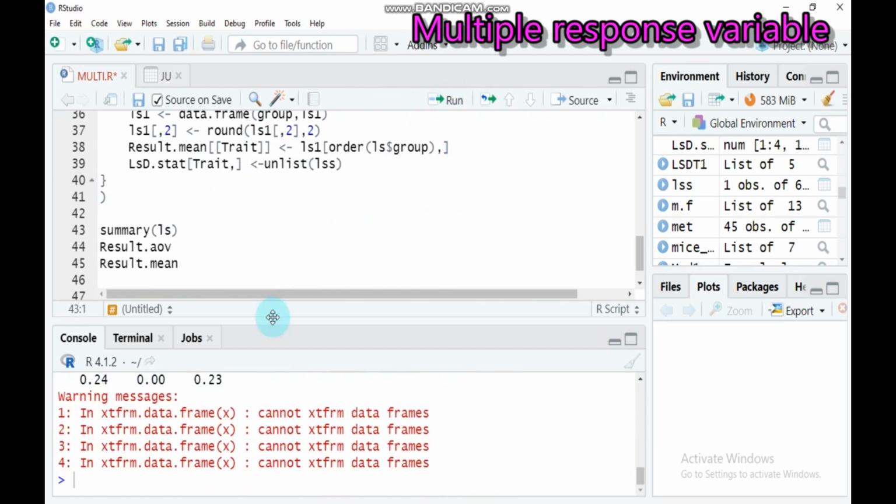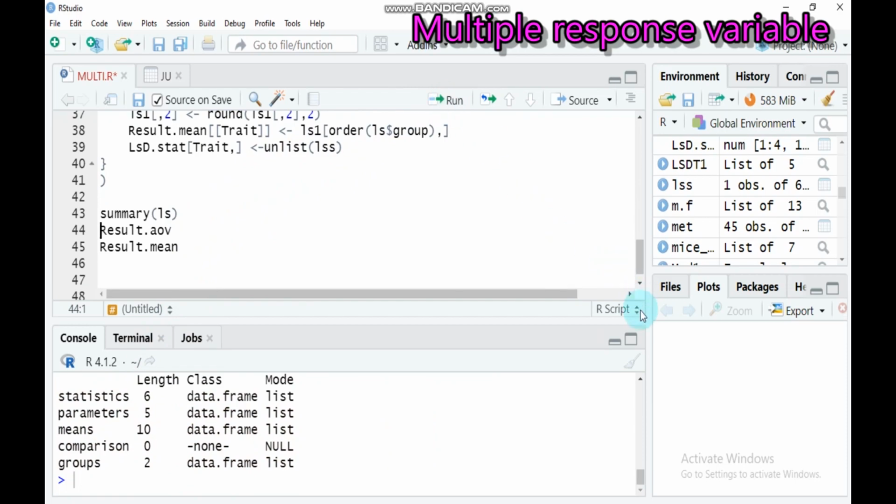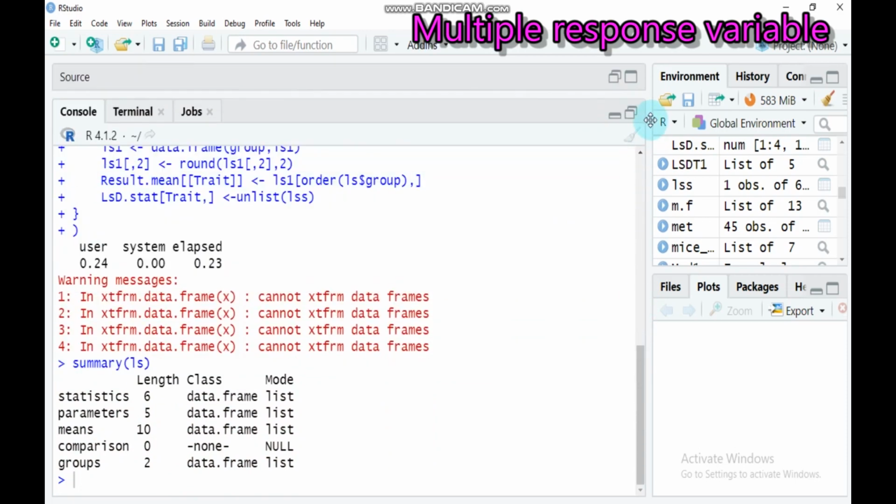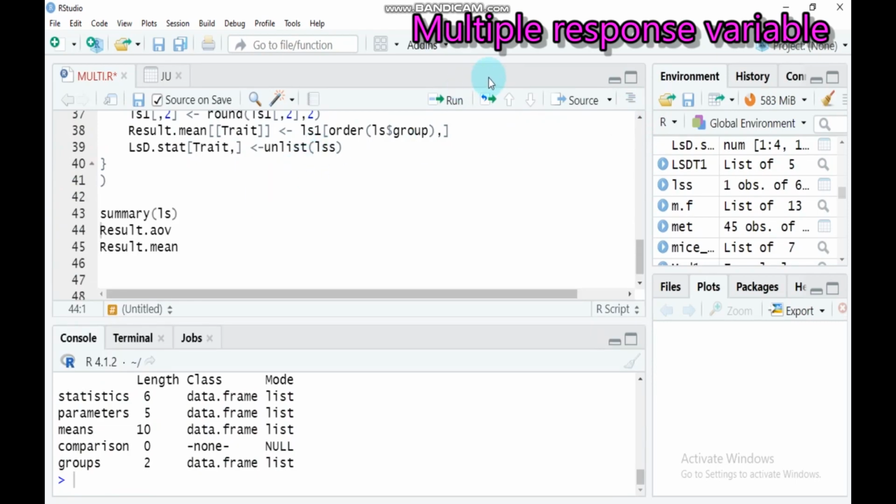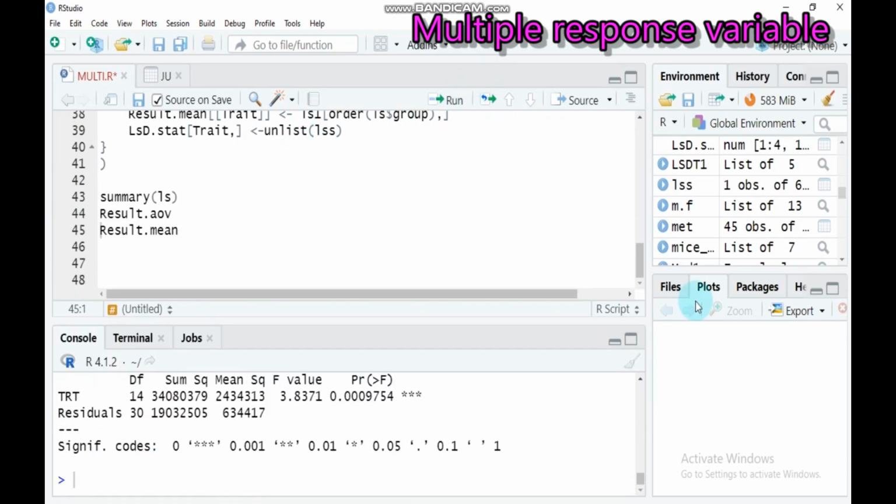Don't bother with these things, this is a warning message. So let's see our summary. So type this and submit to RStudio. Let's maximize it. So this is our summary, and let's see the analysis of variance.